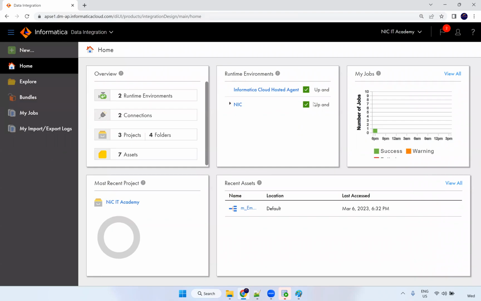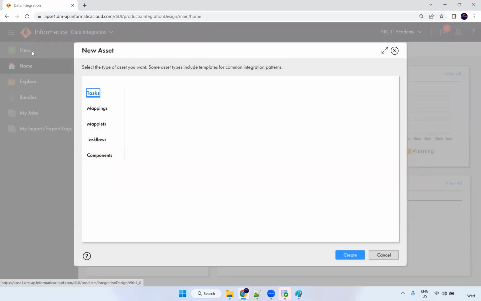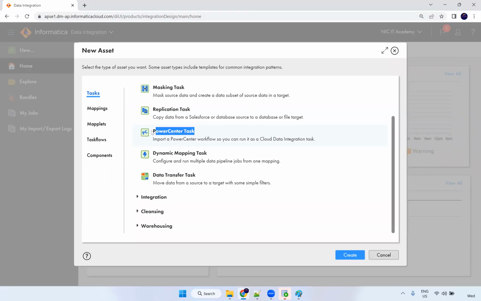One interview question: can we run an Informatica workflow in IICS? Yes, we can run it. We have the PowerCenter task. Here, if you see, we have the PowerCenter task to import a PowerCenter workflow. If you have a workflow, you can import it and run it in IICS. The only disadvantage as of now is that the workflow should contain only one session. If the workflow contains one session, you can import it here and execute it here. So that's what you can use the PowerCenter task for.